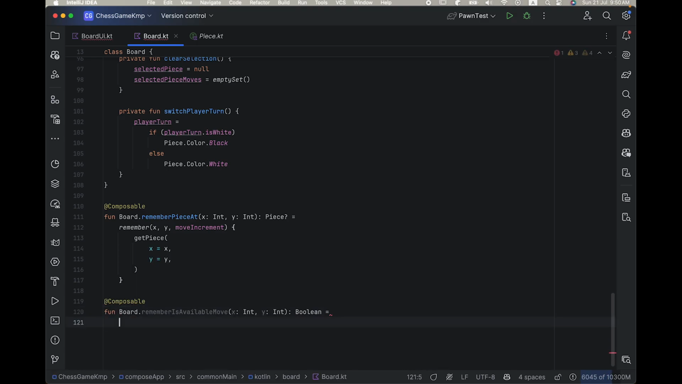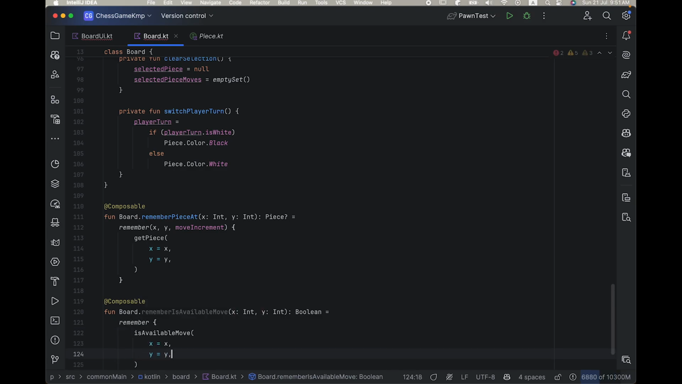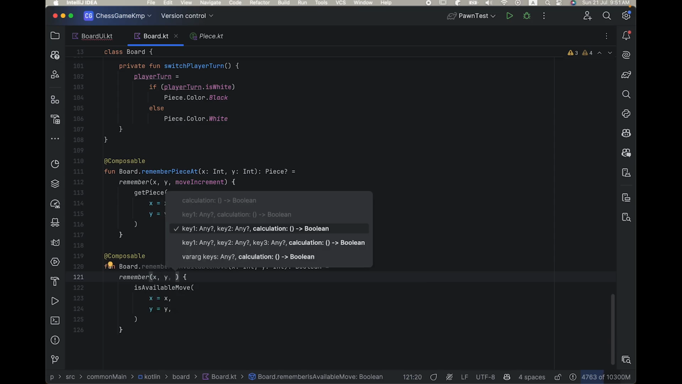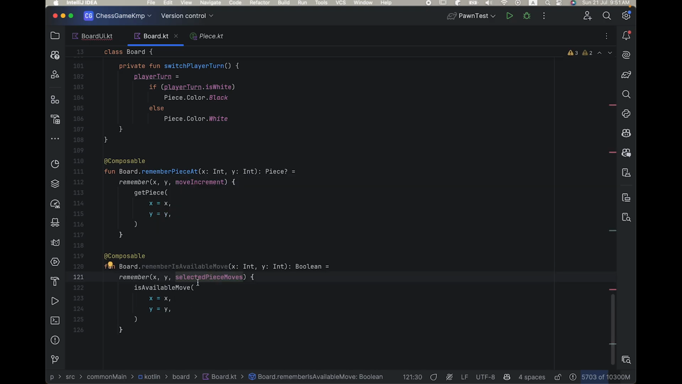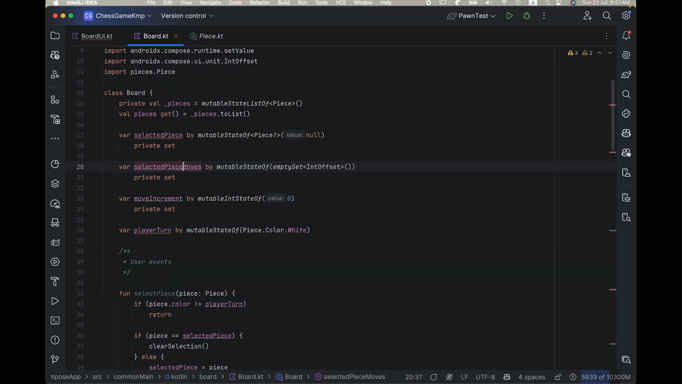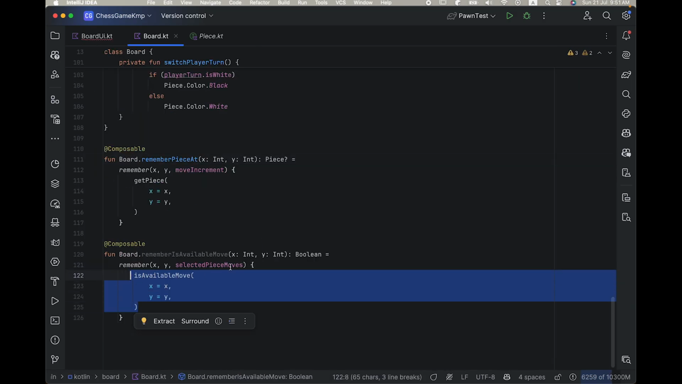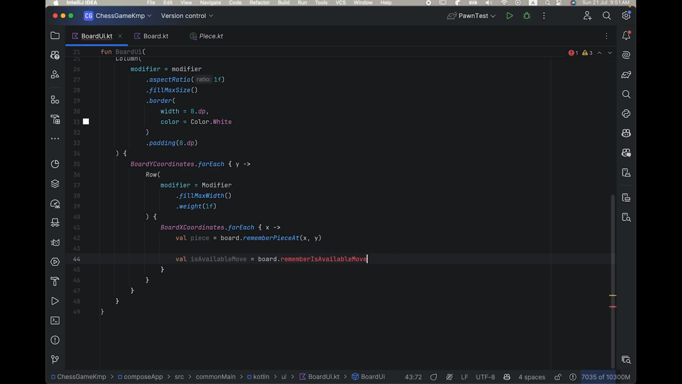And yeah, so remember, and we already have the isAvailableMove method inside the board. We are going to use it, but we need to add the keys. So let's add the x and y, and also we will add selectedPieceAvailableMoves, the selected piece moves. So we need to add this one, which is immutable state already. So when this one changes, this one is going to be called again, which is going to give us correct results. So here we'll have the same thing, board.rememberIsAvailableMove, and we'll have x and y. Okay, good. So I think this is all the data that we need.